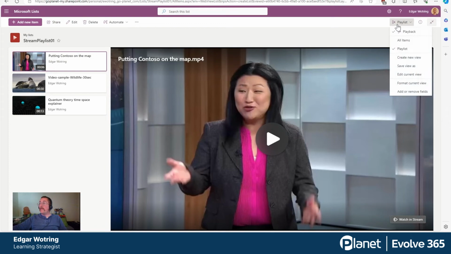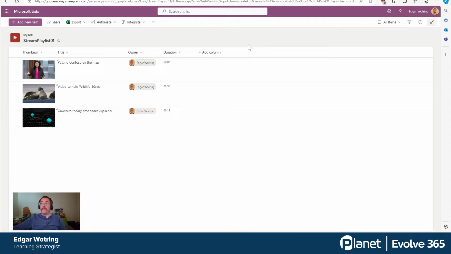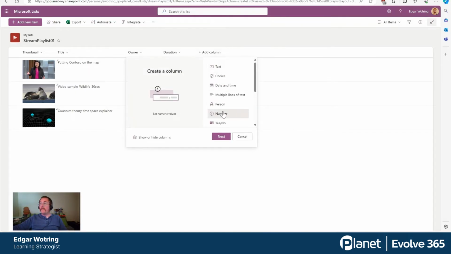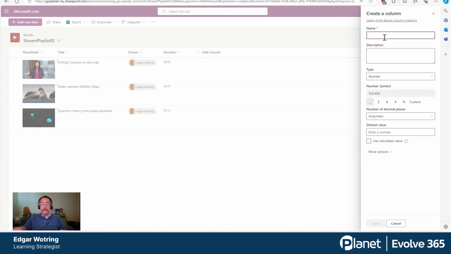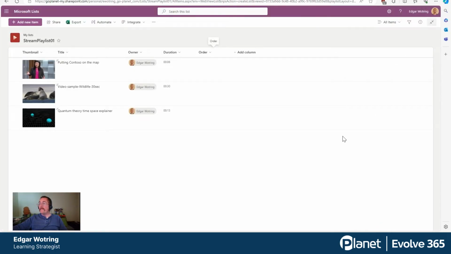We'll jump over here to our playlist view, and for the moment, switch that to all items. And let's create a new custom column. We're going to create a number type column, provide a title that makes sense to us. I'm just going to call this order. And now let's apply those values to each one of our videos in the order in which we would like them to appear in our playlist.